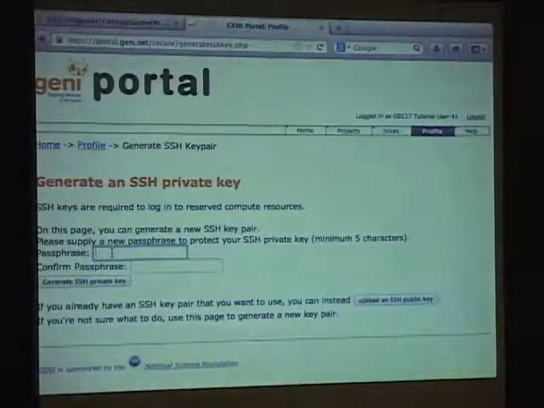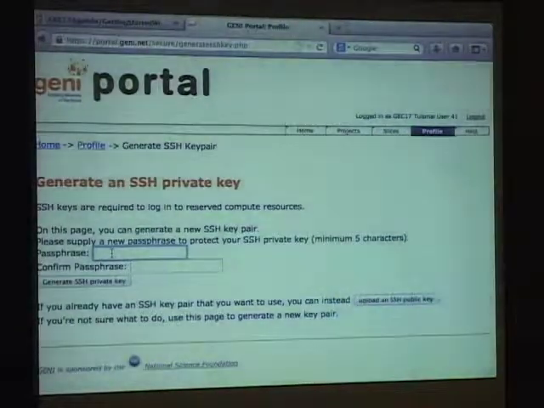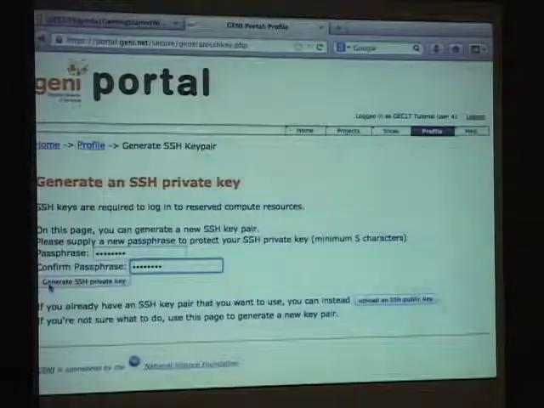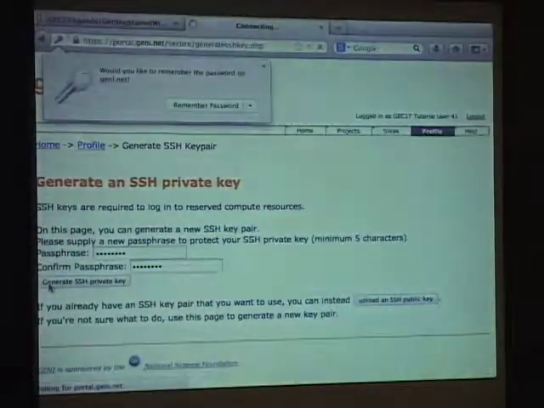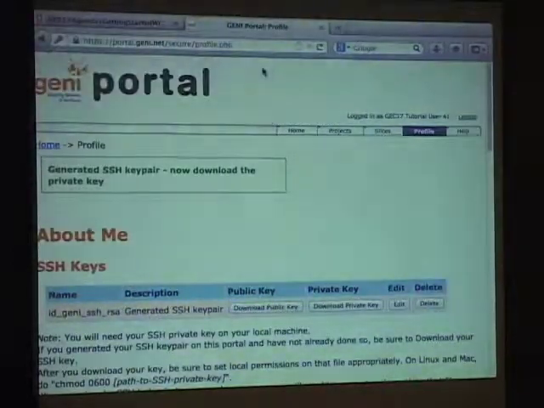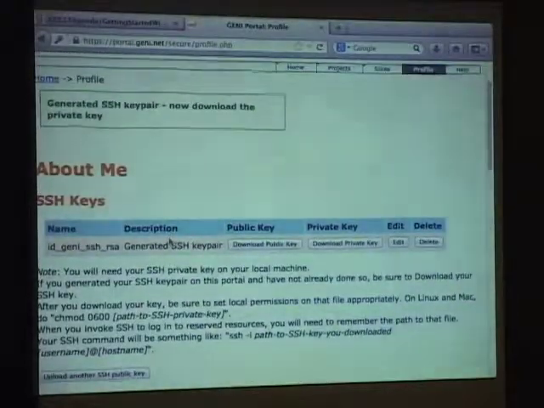It's going to ask you for a passphrase for your key. You're going to download this key, and you're going to be asked to enter this passphrase sometime. So it's important to remember the passphrase, use the same passphrase both times, and make it something that you can reliably type, unlike my temporary account password. So I'm going to enter a password, the same password twice, and click generate SSH private key. We're on the top of page 4 if you want to follow along or you get behind. Great, so I have my SSH key pair generated.